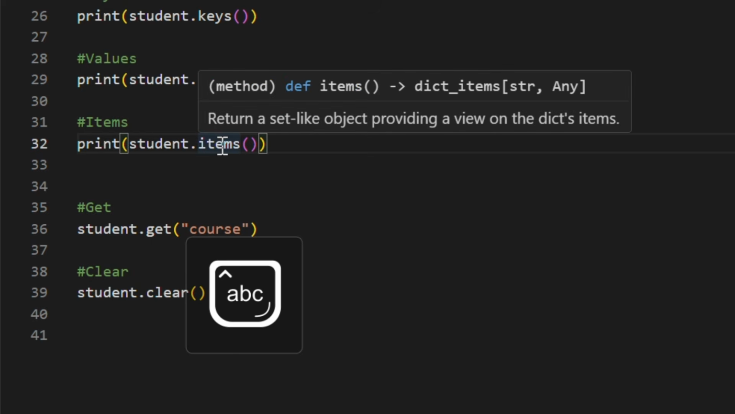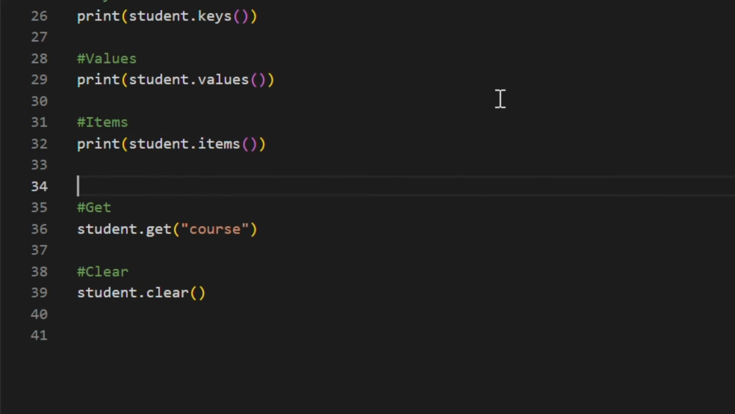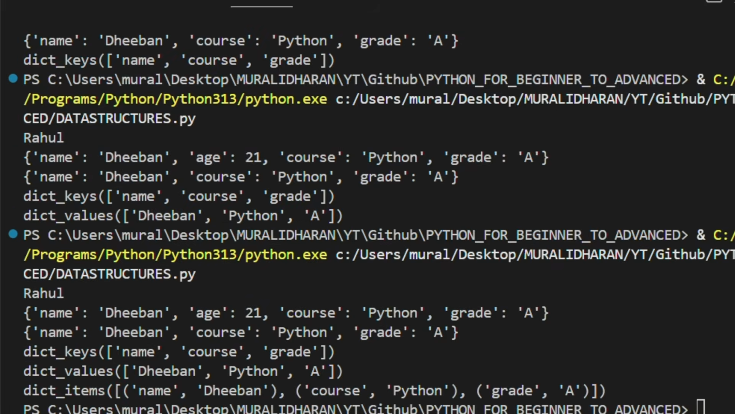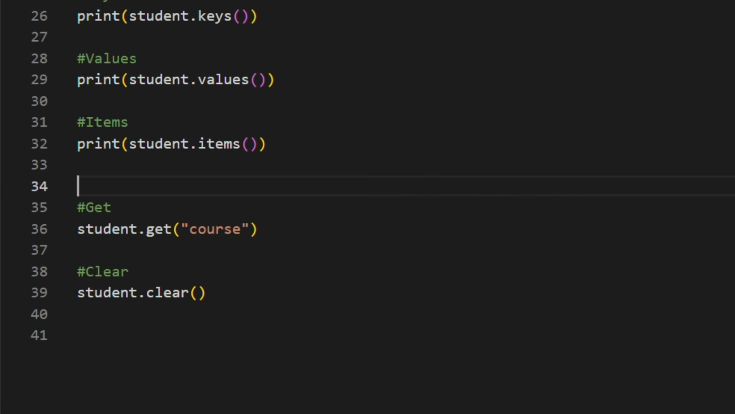Okay, here you can see it returns a set-like object providing a view on the dictionary items. So let's print this. Here you can see it will return all the elements, key-value pairs, in a tuple and list format. Here you can see the name Deepan, course Python, and grade A. So that's it for dictionary items.